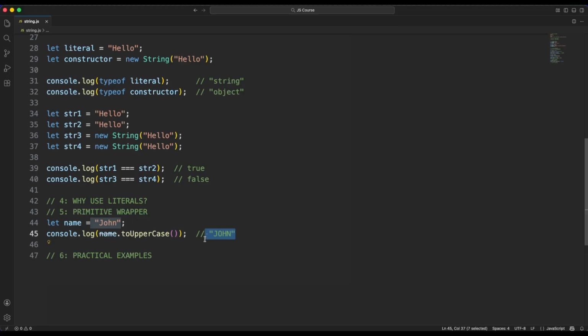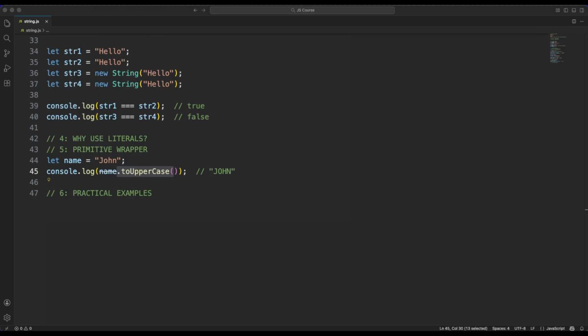Actually, what is happening here? JavaScript has a clever feature called autoboxing or primitive wrapping. When you try to access a property or method on a string primitive, JavaScript temporarily converts it to a string object, accesses the method, and then immediately converts it back to the primitive. That's why JavaScript is called a dynamic programming language. JavaScript is smart. It understands what your intention is.